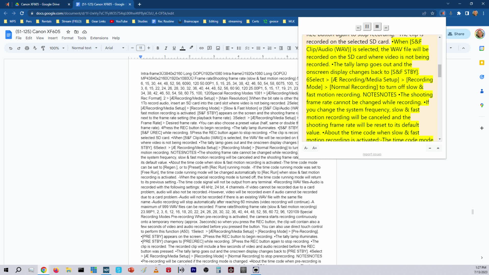Notes: The shooting frame rate cannot be changed while recording. If you change the system frequency, slow and fast motion recording will be cancelled and the shooting frame rate will be reset to its default value.